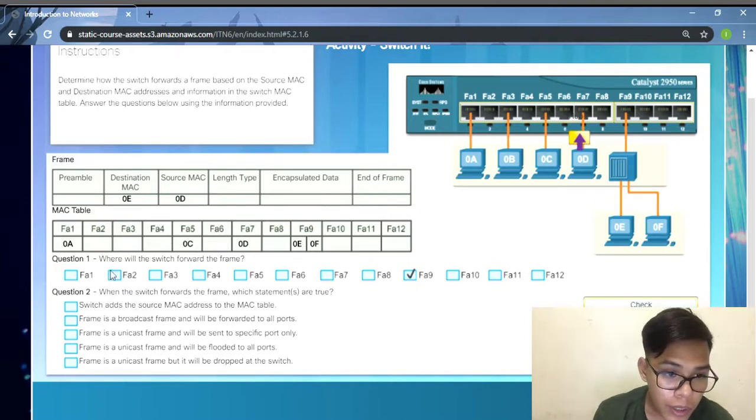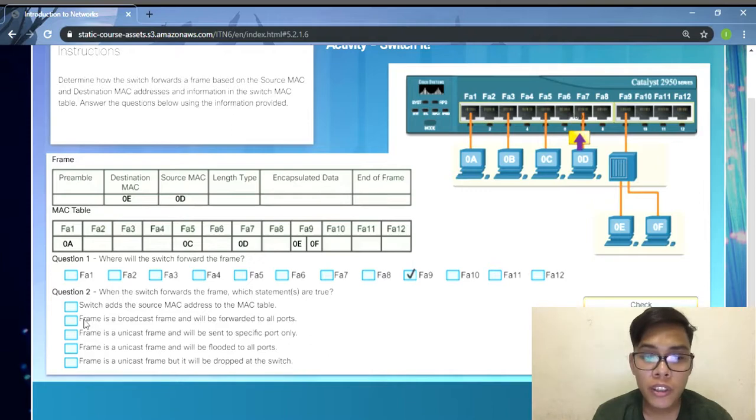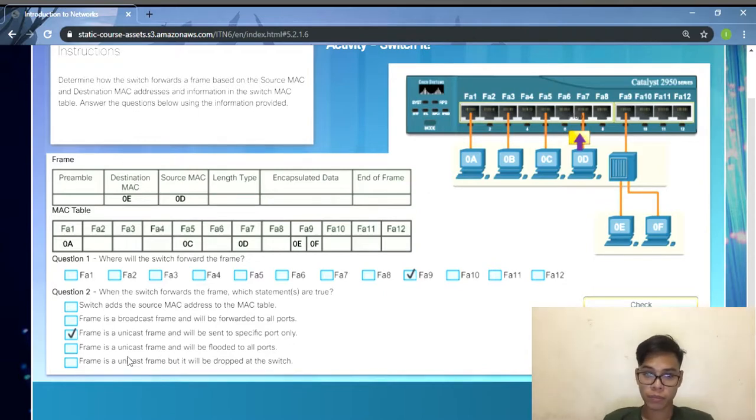Now let's answer question 2. When the switch forwards the frame, which statements are true? Switch adds the source MAC address to the MAC table. I don't think that's necessary. Frame is a broadcast frame and will be forwarded to all ports. It is not needed to be forwarded to all ports, because we only need to send it to PC0E. Frame is a unicast frame and will be sent to a specific port only. I think this one is correct, because we need to send it to this specific port only. Frame is a unicast frame and will be flooded to all ports. Not necessary. Frame is a unicast frame, but will be dropped at the switch. I don't think the frame will be dropped inside the switch. I think my answer is correct, so let's check it.